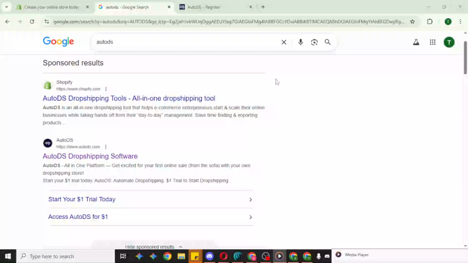In today's video, I'm going to teach you how to integrate AutoDS with Wix. By the end, you'll have your Wix store connected to AutoDS so you can streamline product importing, price and stock monitoring, and order automation. Before we start, make sure you have access to your Google account and your Wix account, and that you're comfortable completing an online subscription checkout.